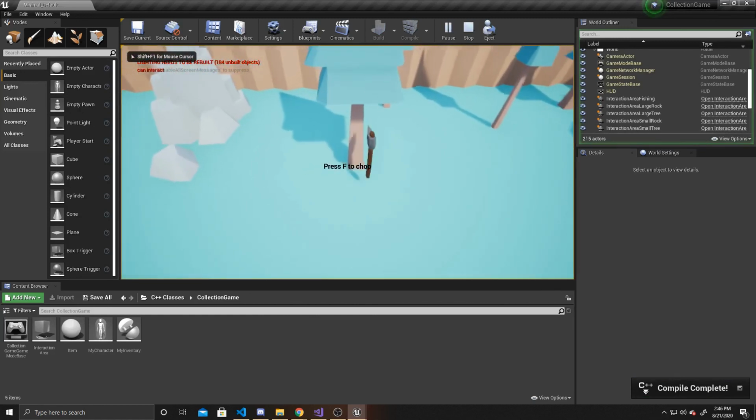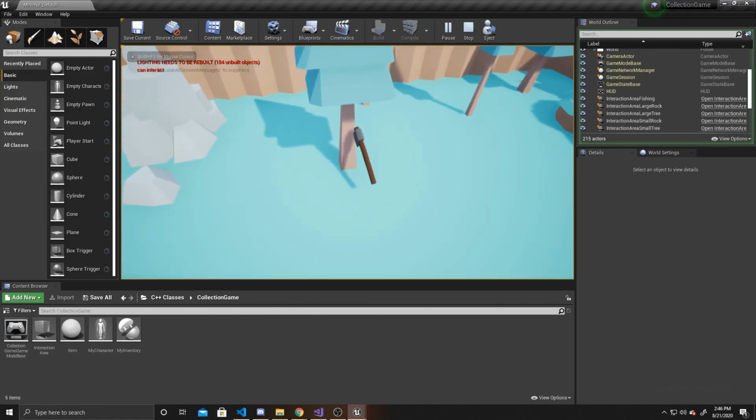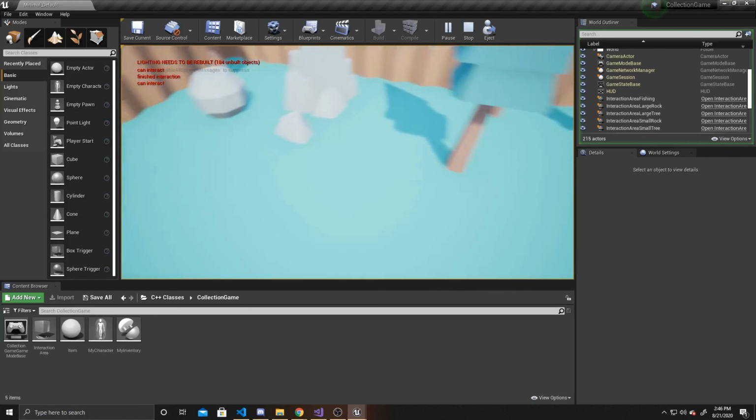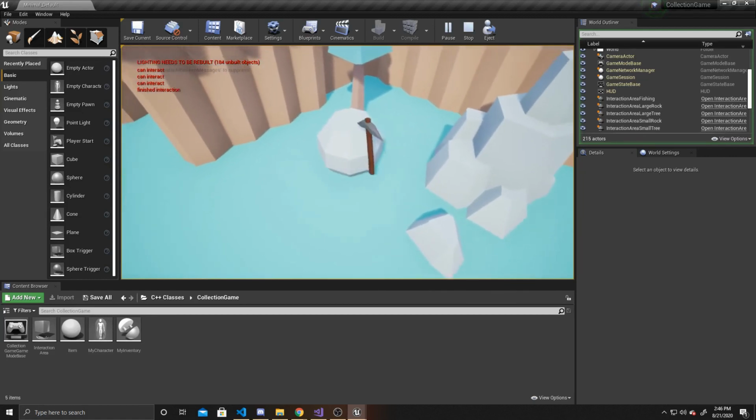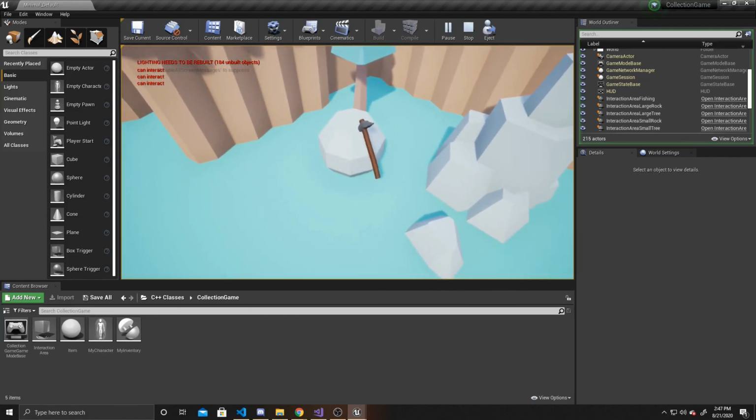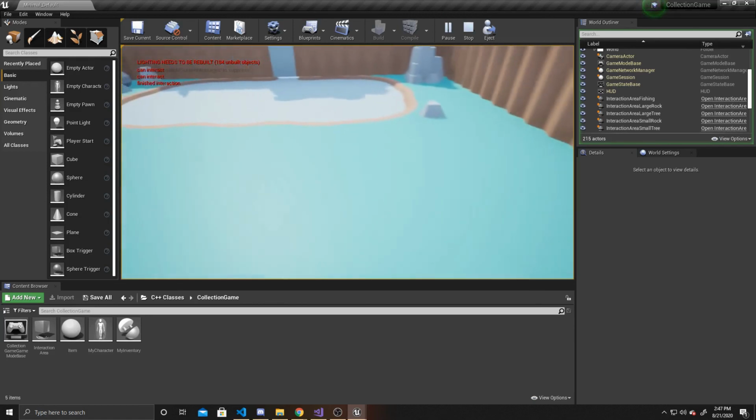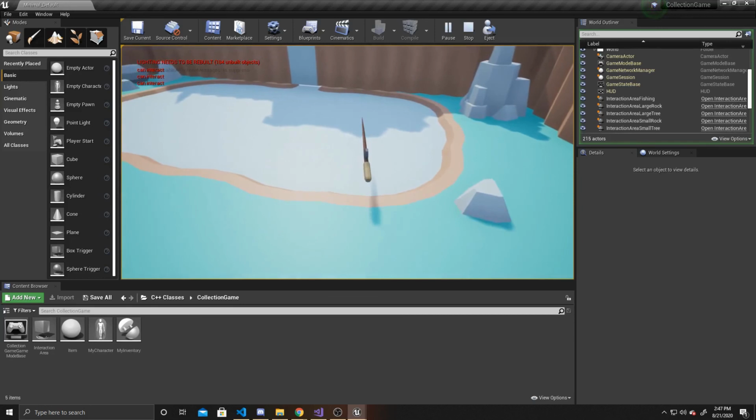So now if I go over to this tree and click F to chop, it does in fact show the animation. If I go over to my rock, it does in fact show and switch to the correct tool and show the chopping animation for that one. And now we can go fishing. As you can see, it goes out and then comes back in. So as a recap, we used Unreal's UCurveFloats and timeline to create a way to animate our tools for our game.